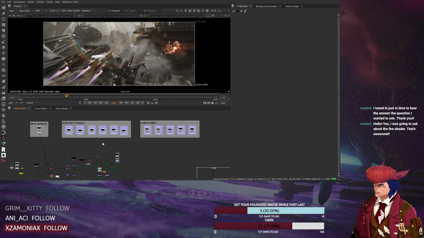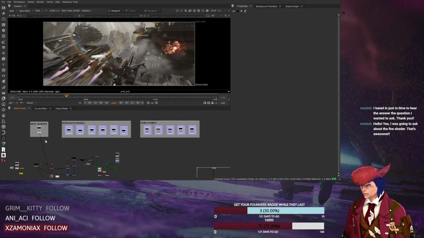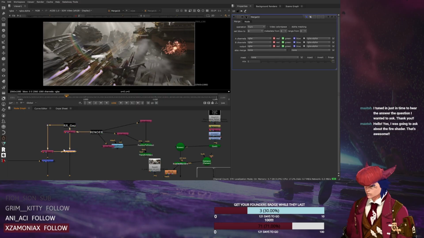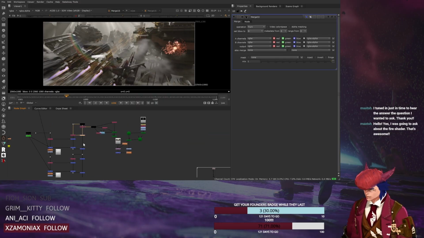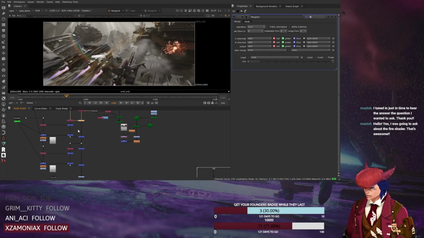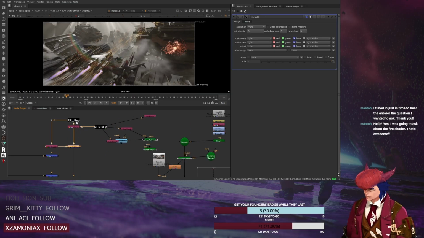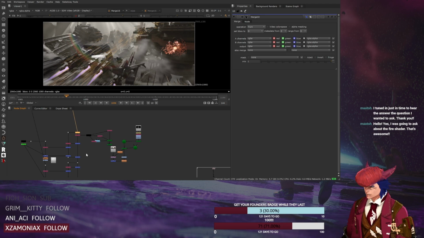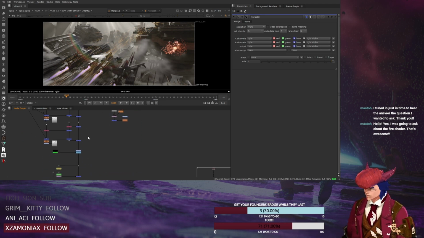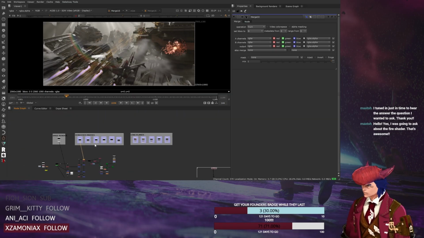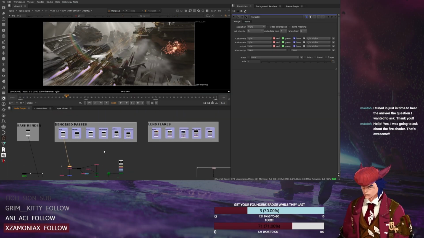Nuke is a node-based compositing software, for everyone who doesn't know it. Nodes are those small boxes here which are connected by those arrows, which basically are the flow diagram. It starts here and then the image is combined with multiple more things and then merged together with effects and all that stuff. Not gonna bore you with details here.